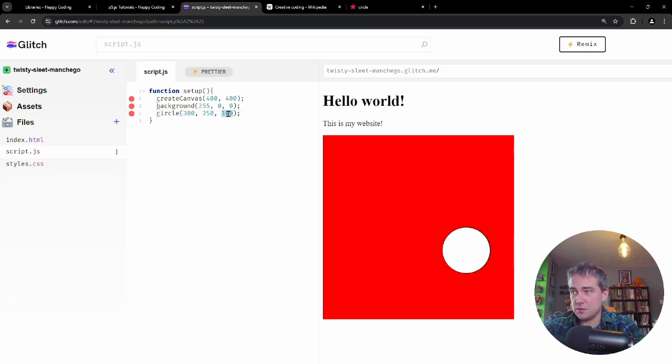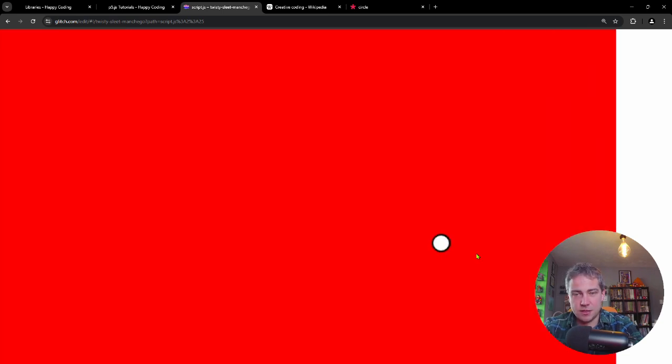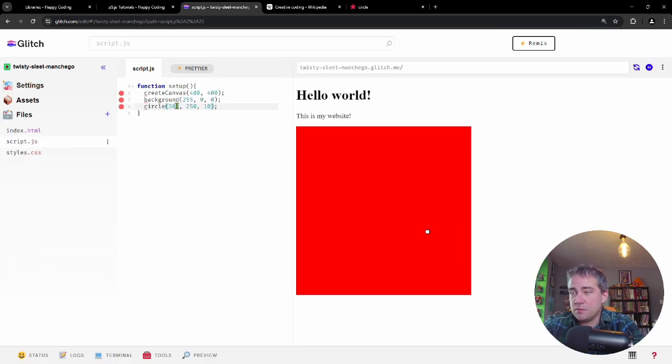If I change it to, I don't know, like 10, it gets teeny tiny. It's still in there, but it's pretty small. So you can kind of learn what these parameters are for. And this is the X value. So left to right, you're saying put this 200 pixels over. The second one is your Y position, which is from top to bottom.